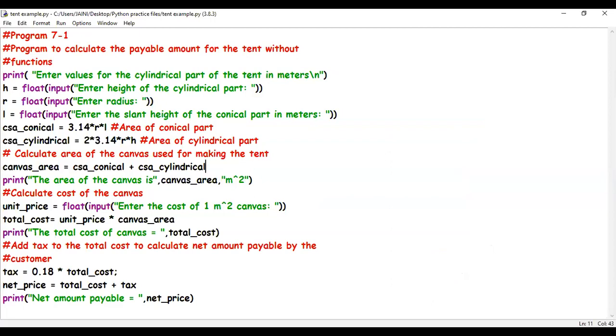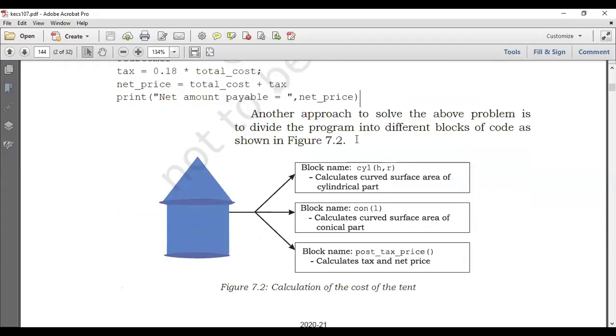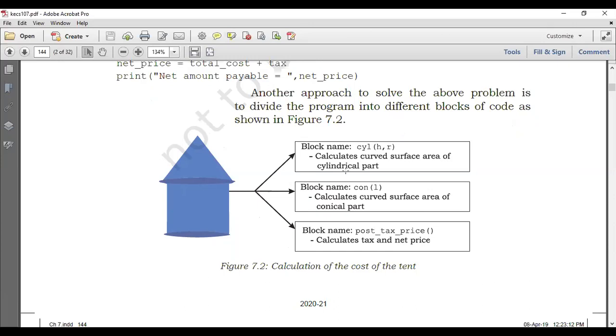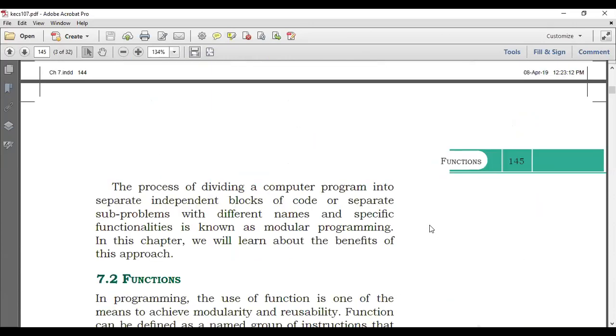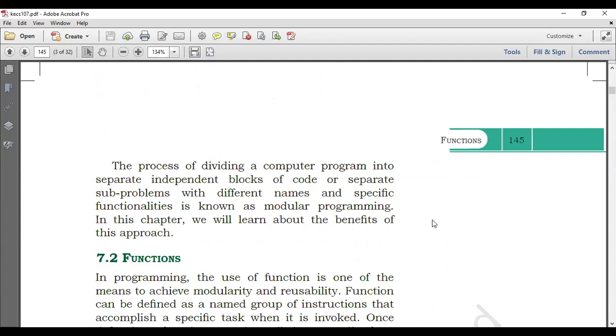Now, let's say the company took another approach to solve the problem, and they divided the program into different blocks of code. Let's say there is one code which calculates the surface area of the cylindrical part, one code that calculates the curved area of the conical part, and one that calculates the tax and net price. Now, how does this work? When you divide a computer program into different blocks of code or separate sub-programs, each block of code should have a different name.